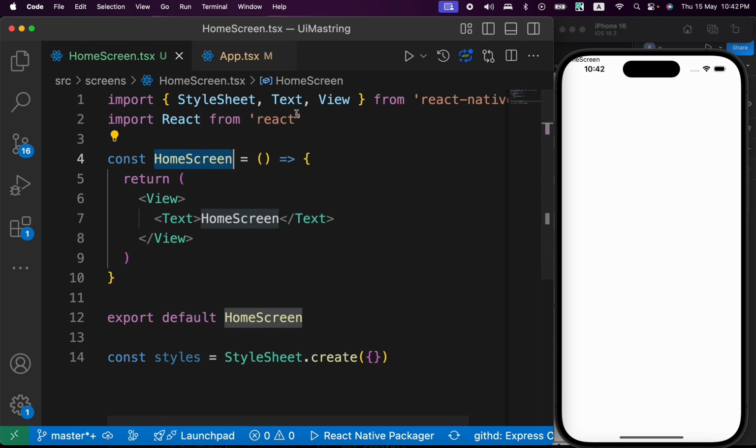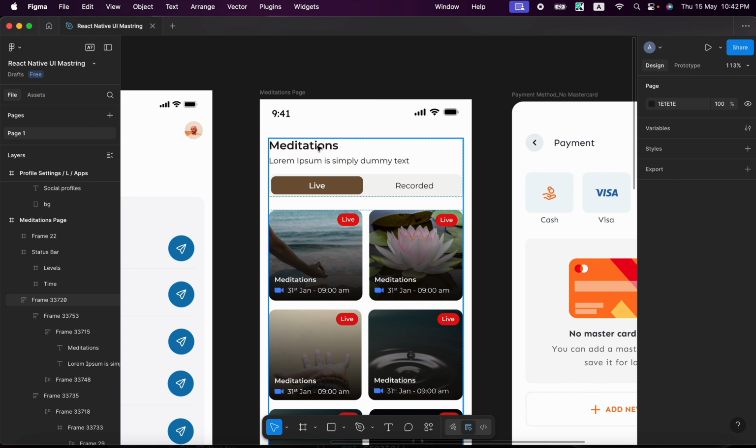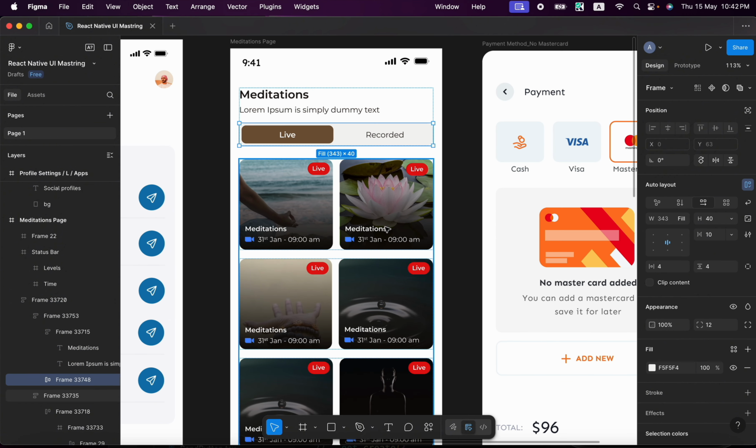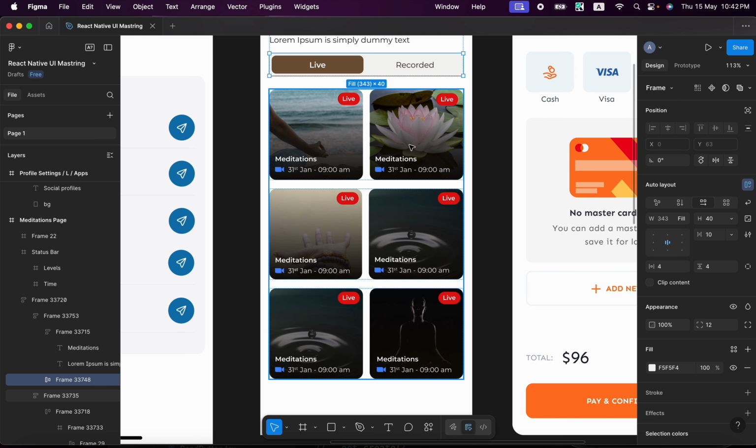Now what do we get inside our home screen? We got here text, and another text, and top tabs, and a list with 2 cards in each row.